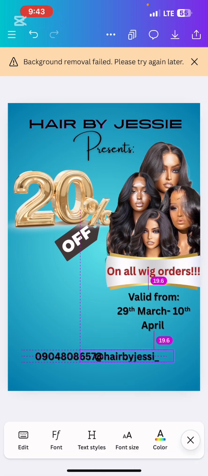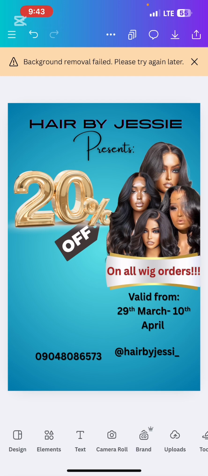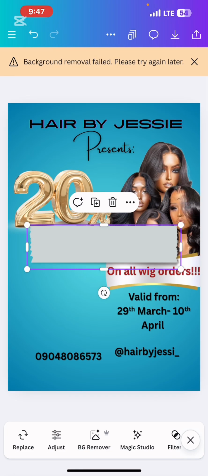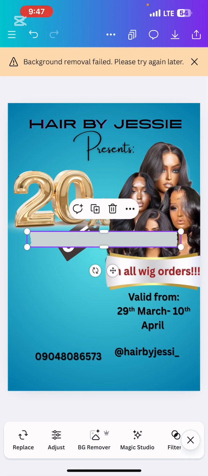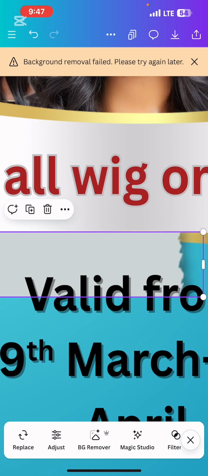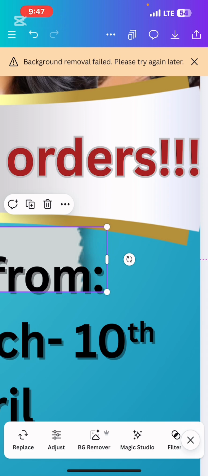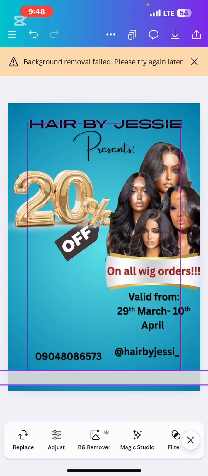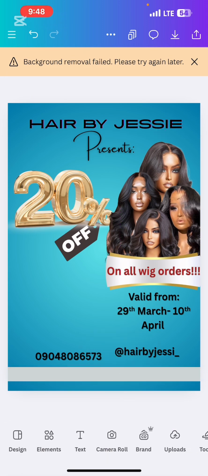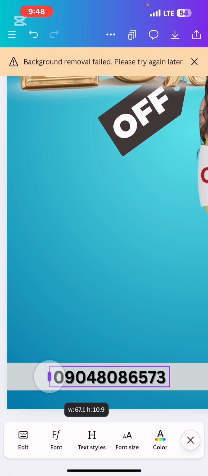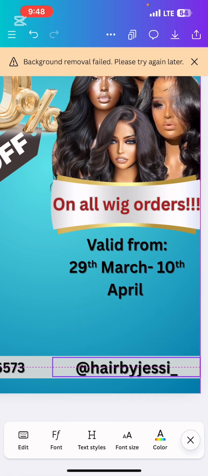So now we're going to create, normally, if you've noticed, flyers used to have some kind of bar line at the bottom. So we're going to search for white strip. Yeah, I can crop this. Let's see. Okay, so here we're going to be putting the WhatsApp number and all that here.